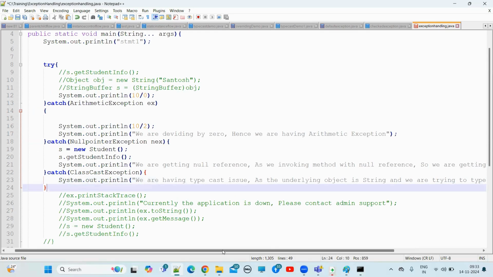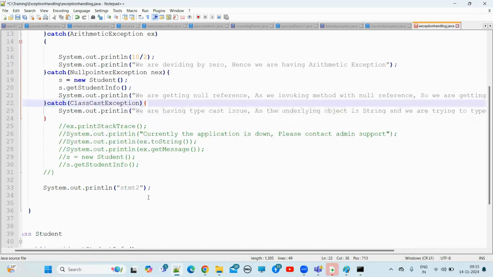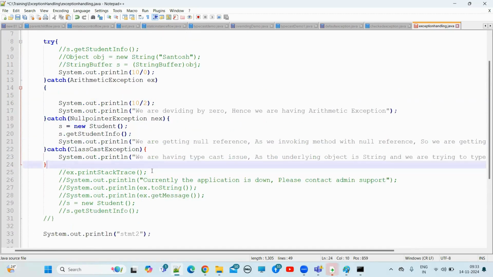What is the problem here? This catch, and this catch, and this is for this catch. Other than these exceptions, we may get any kind of exception. Understand? By seeing this code, we may get null pointer exception, class cast exception, and arithmetic exception, right? So that's what we are thinking.